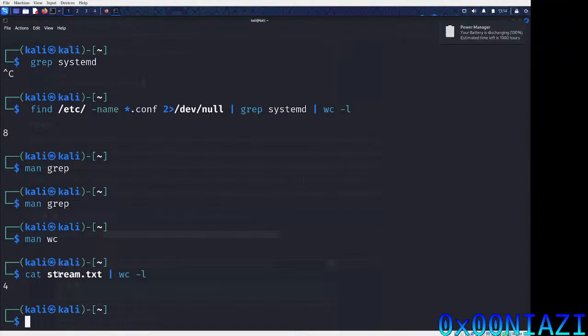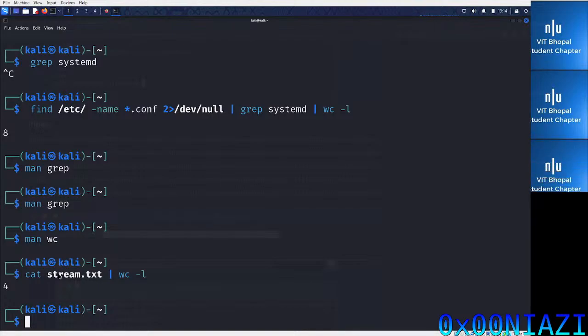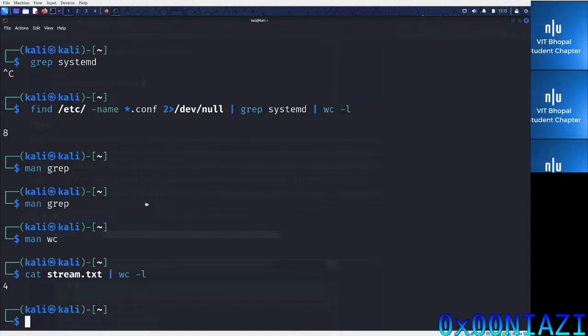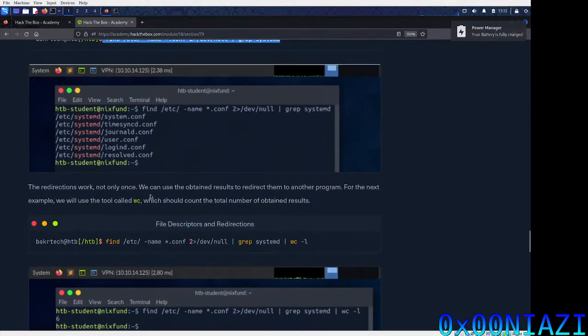Okay. So the WC, the grep, the pipe, is this clear? This is a new thing. Is this clear? Any doubt in this? Okay, no doubt. Let us move ahead. This was pipes.